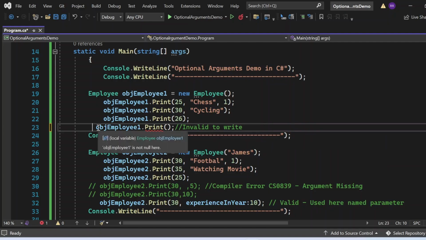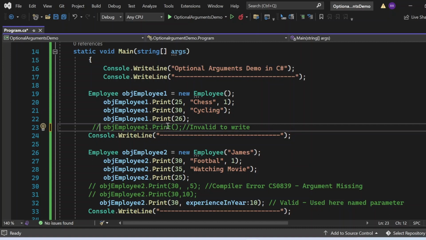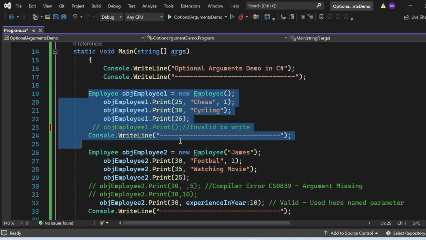So what we need to do, I just need to comment this part. I just wanted to show you that if a required parameter is mentioned in the method, we need to pass it as an argument. As we are not passing it, it is going to give the error. That's the error I have shown you. Okay, so this is the first block of Employee one.